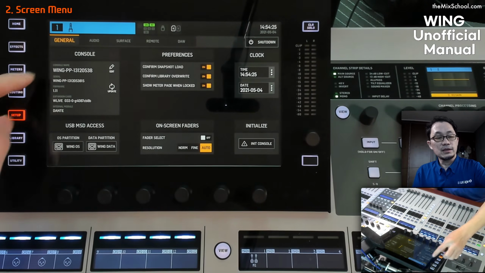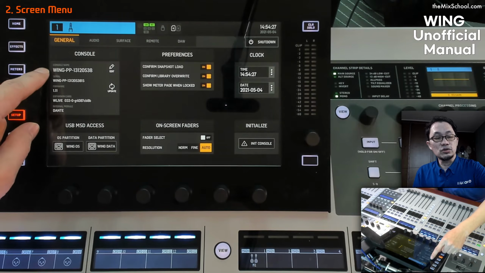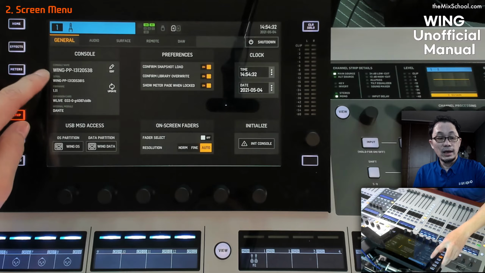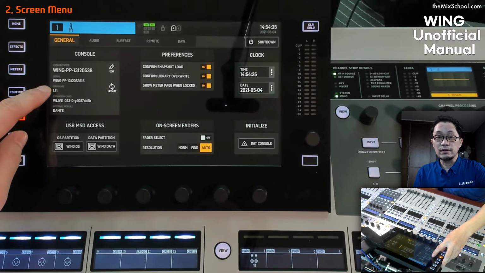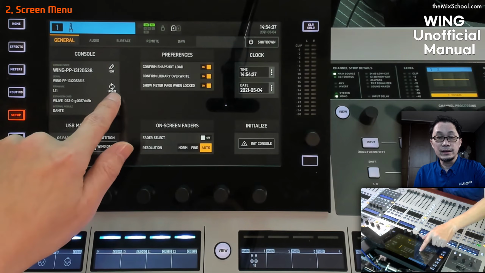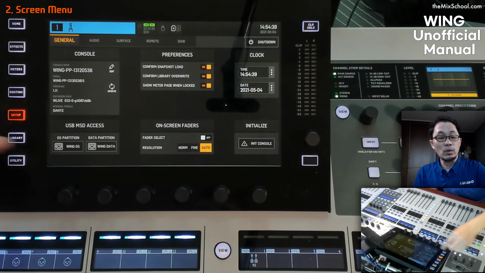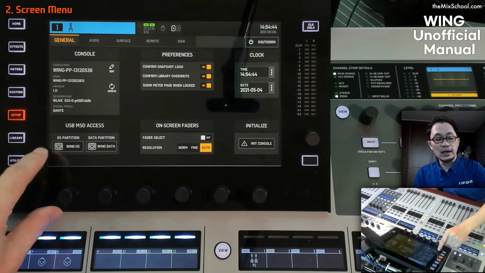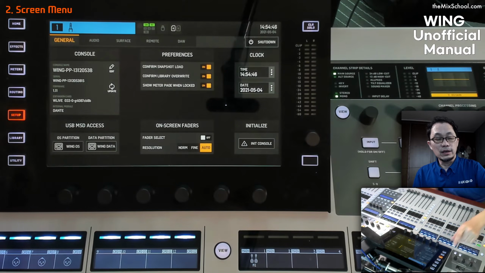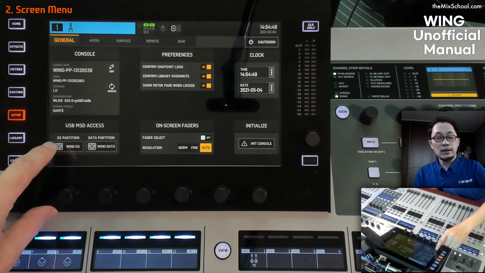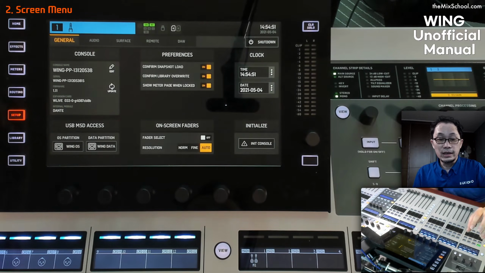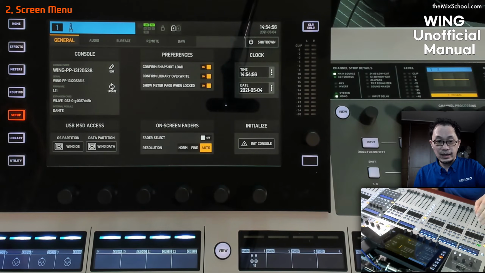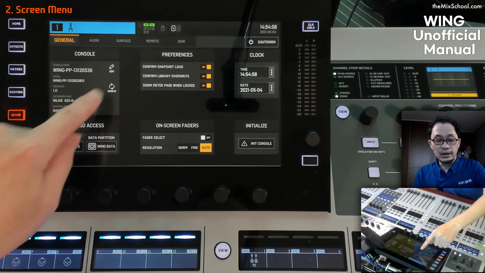Okay, so basically this console section tells you the console name. This name can be changed, and the serial number, and the current firmware version, and updating. So you can use the USB or the computer side. Okay, this USB MSD access, if you press this one, then the computer will see an external hard disk as this Wing mixer, so you can put the new firmware there and update, and data.